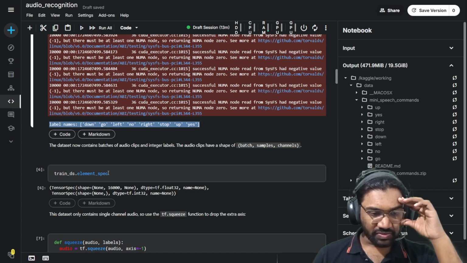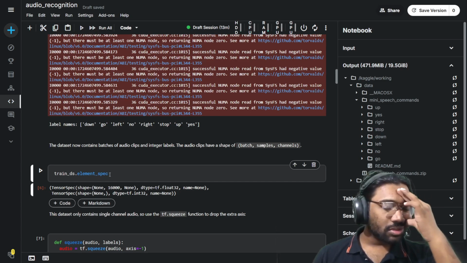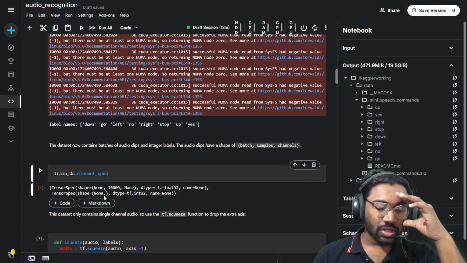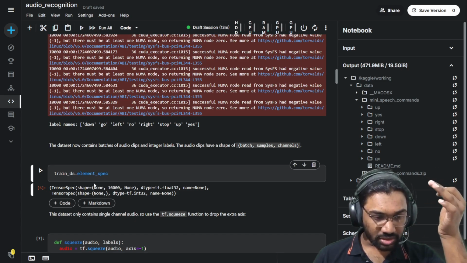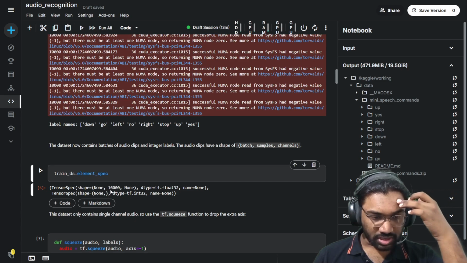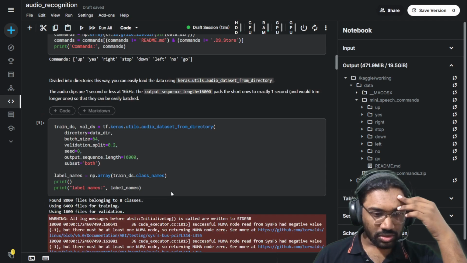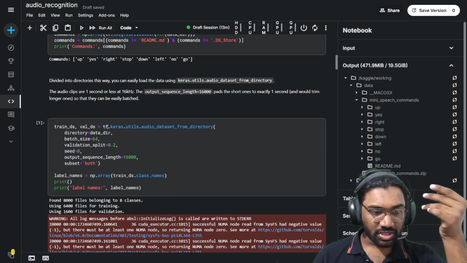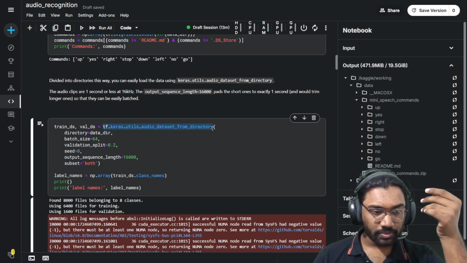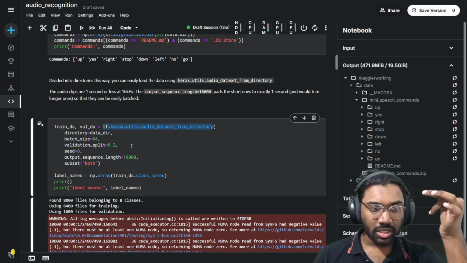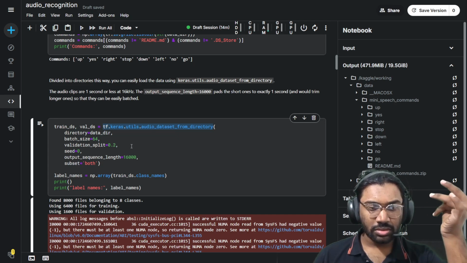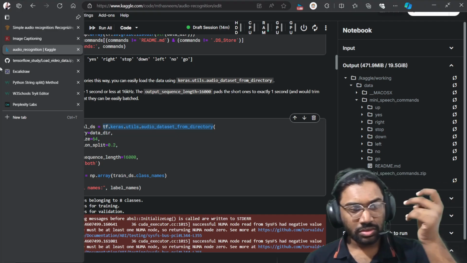Training dataset element specification. In previous things we used dot shape, which gives the shape. Here we are using element_spec. They have 16,000 samples, data type TensorFlow float32. This function is returning it as an array. Shall we check that?